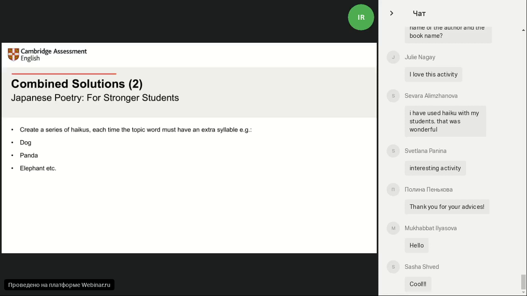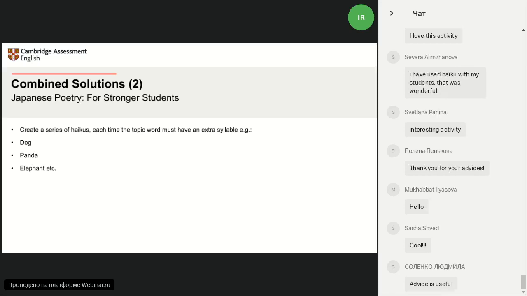We can actually make this task a lot more difficult, which is that we have to create a series of haikus. And each time the key word has to include one more syllable. So here we've got dog, one syllable, panda, two syllables, elephant, three syllables. And of course we would then work all the way up to a five syllable animal.